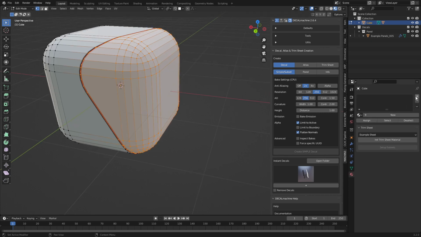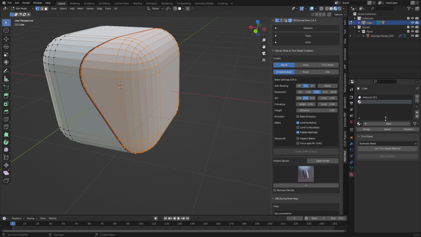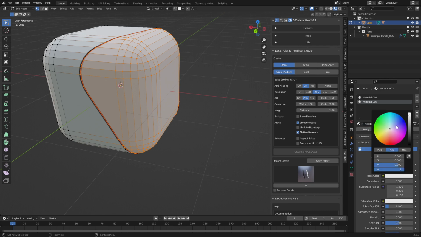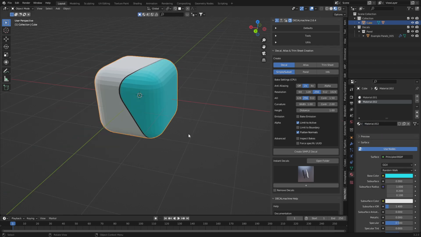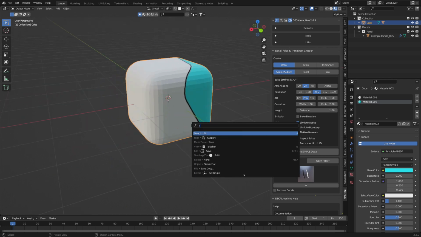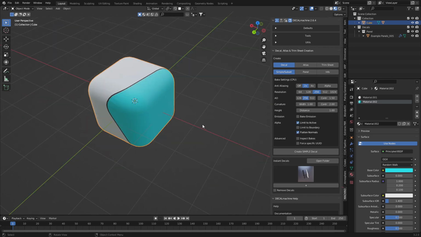We can come into material, new material. Actually, we'll go to secondary material, assign that, and we can go nice aqua blue. How cool is that? Let's just smooth that. Wham bam, thank you ma'am.